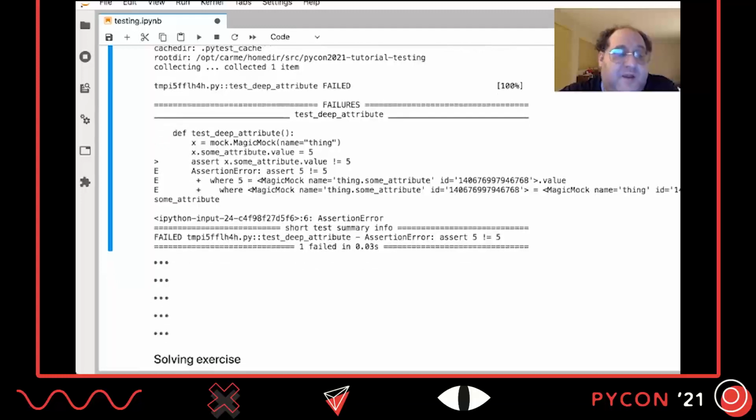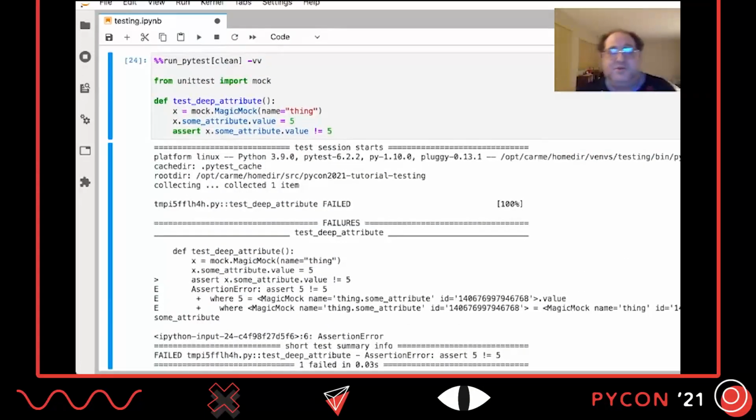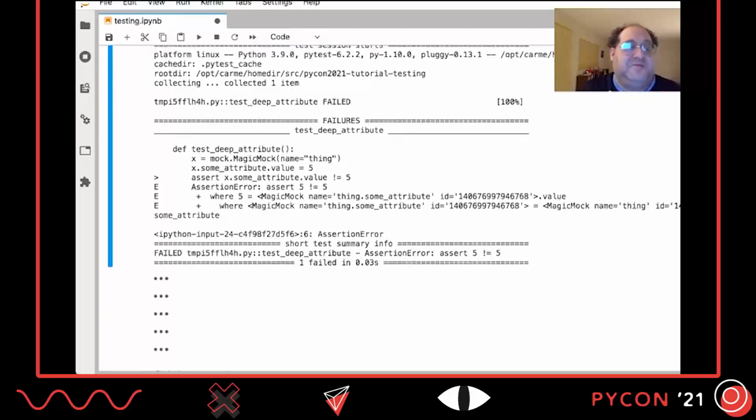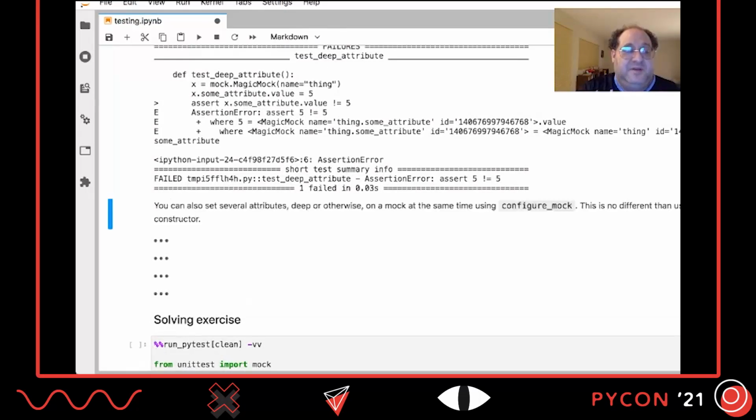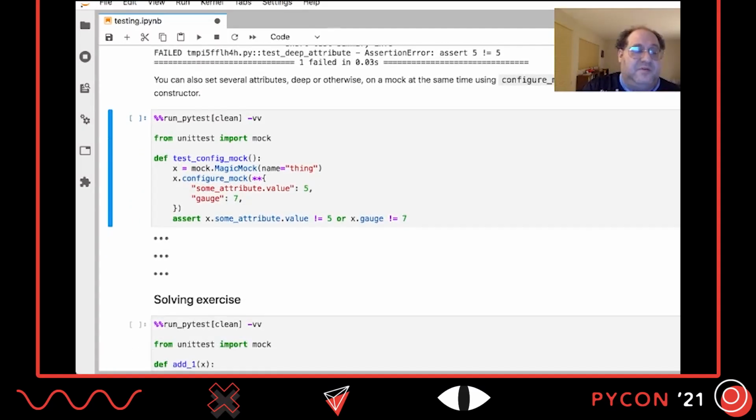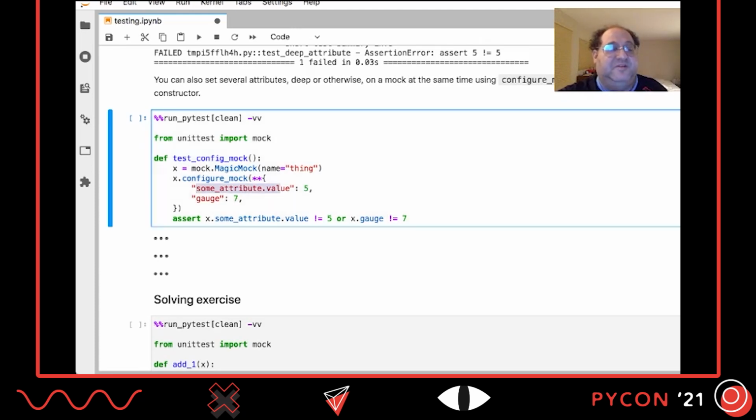Now earlier I said that you usually want to set these things in the constructor, but setting this in the constructor looks a bit difficult. And it is, there's a little bit of a nuance, but once you know the trick, it's very useful. You can also set the attributes several times. Calling the constructor is the same as calling configure_mock. And the way you set deep attributes is you literally just put the path there.